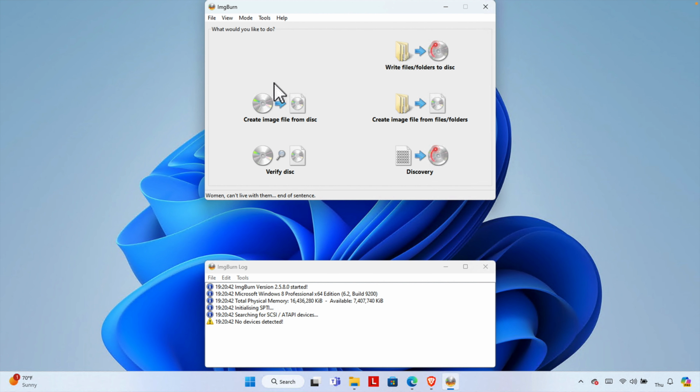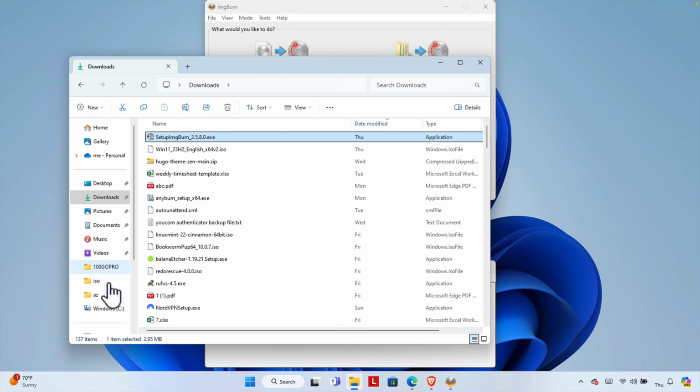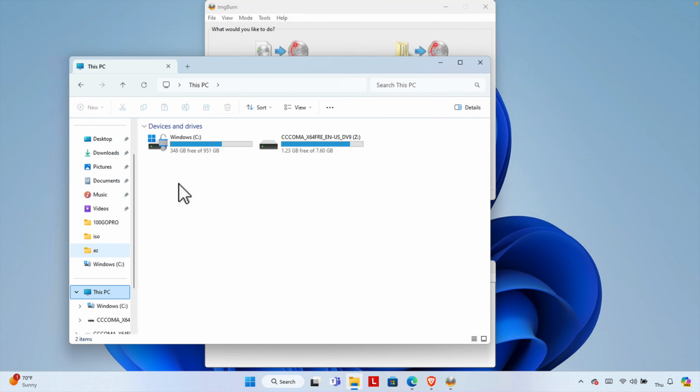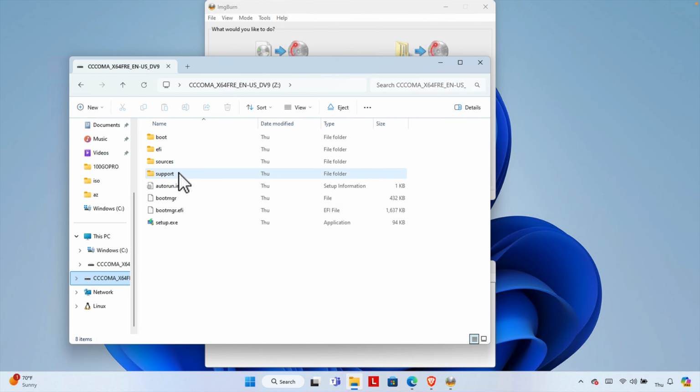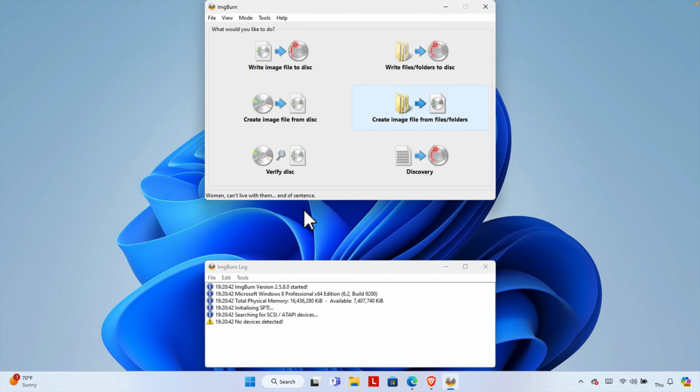I just opened ImageBurn and I also inserted my pen drive. If I access my computer, here is my PC and this is the pen drive which has Windows 11, and it's almost 7.6 gigabytes. It's an 8 gigabyte pen drive, but it has around 6.5 gigabytes of data. If you want to check, you can click here and we can see that this is the bootable Windows 11 operating system. I'm going to close it, we don't need it anymore.